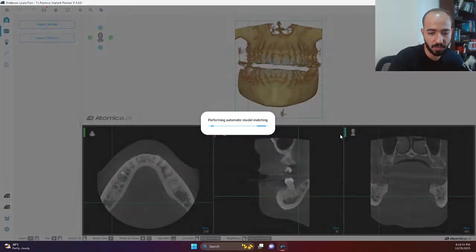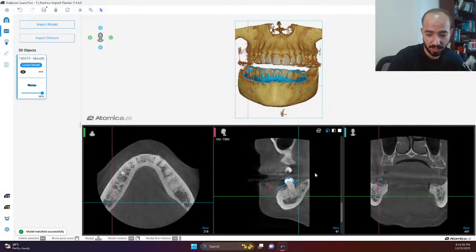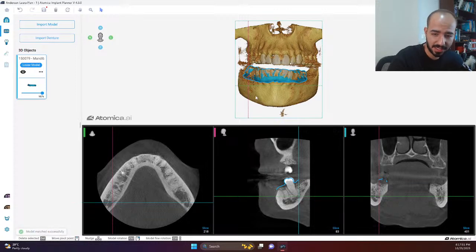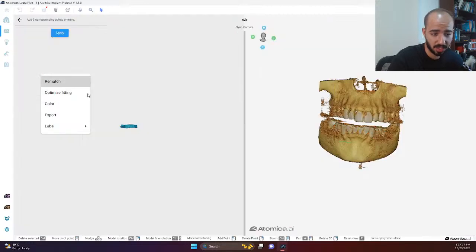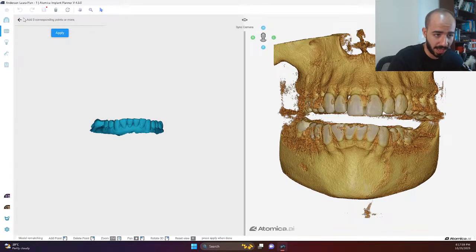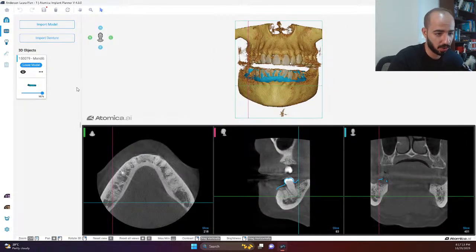So when I tap load model, it will immediately perform automatic model matching, also using the power of AI, which eases the matching process while you plan the case. This is not the only option. If in case it's not accurately matched with the scan, you can go ahead and use the rematch right here, if you wanted to match your model to the scan manually or using the conventional way.